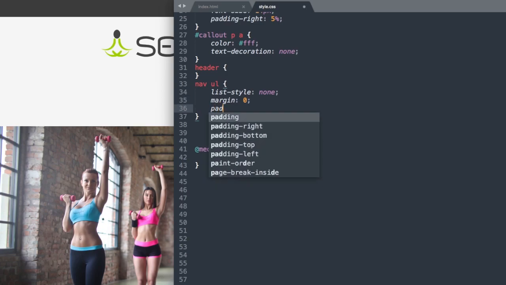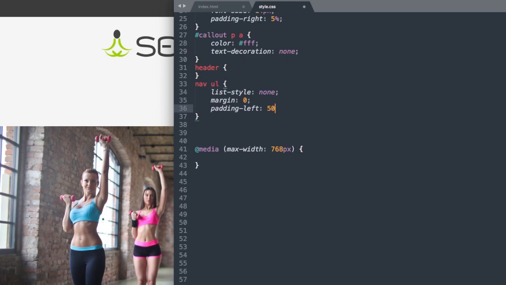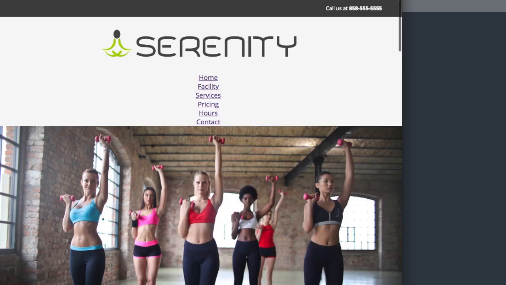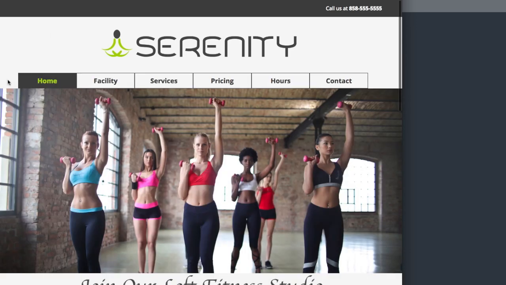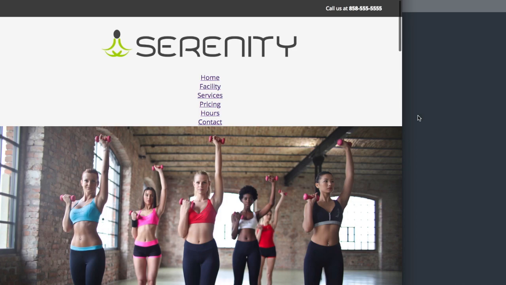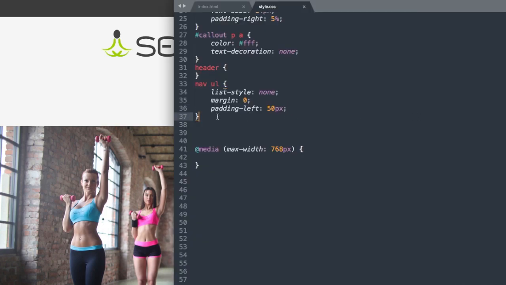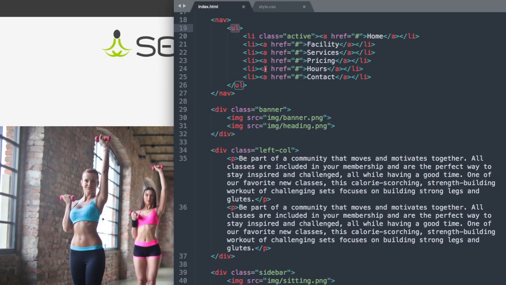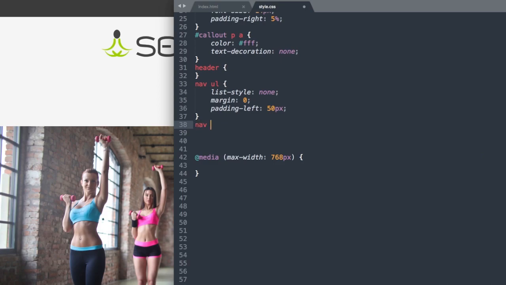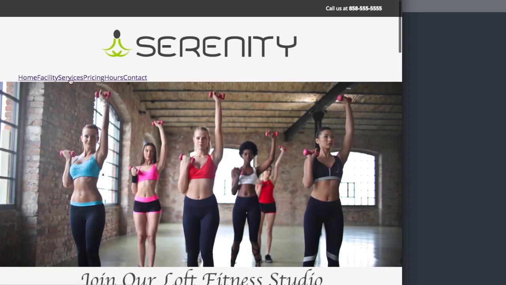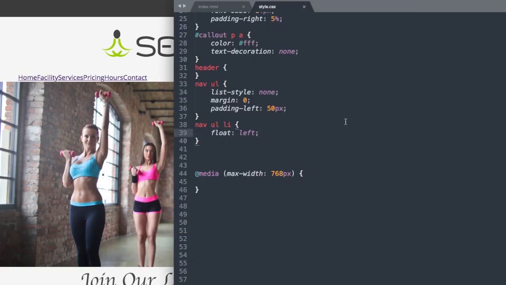And then let's say padding left 50 pixels. So if we look at the original, what we'll find is there's some padding over here. Thus the reason for padding left 50 pixels. All right, so moving on, let's next style our list items here. So we'll say nav ul li, and we want them to float left so they're aligned to the left side of the screen. Okay, there we have them floating left with some padding to the left of them.